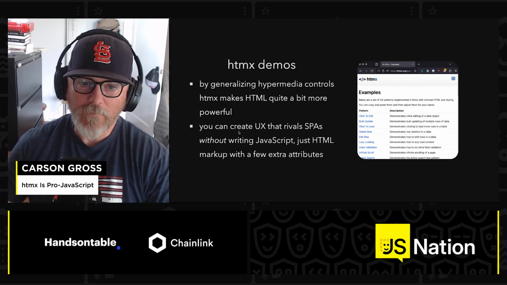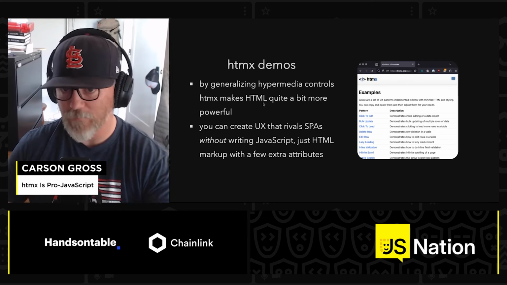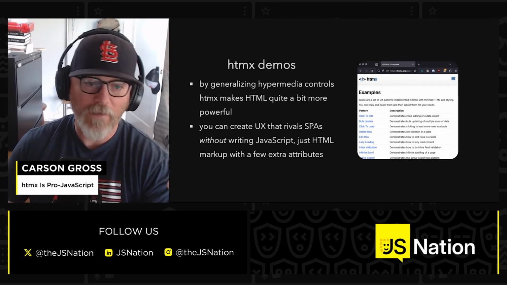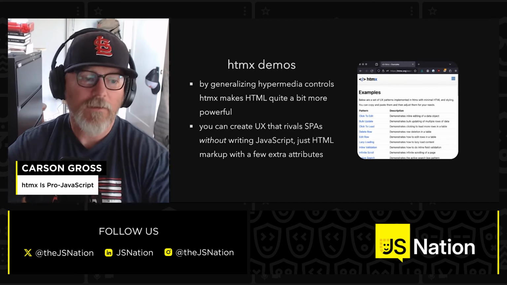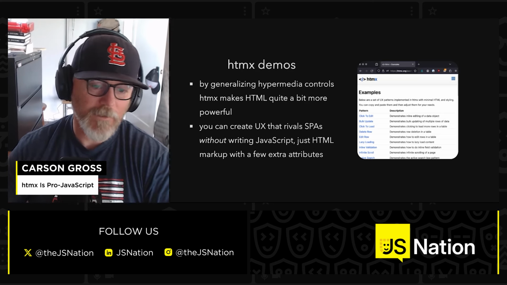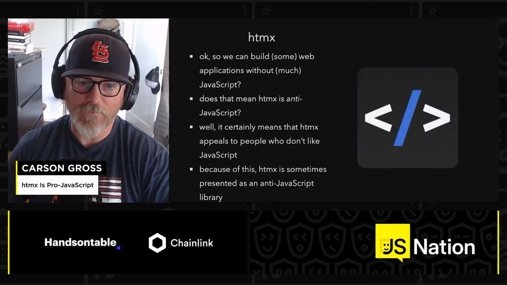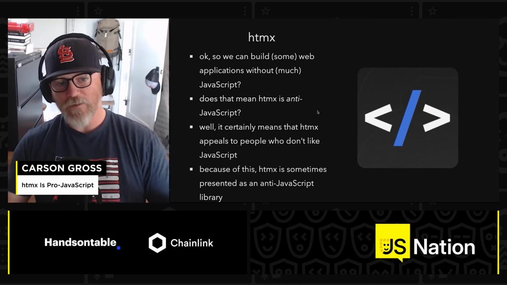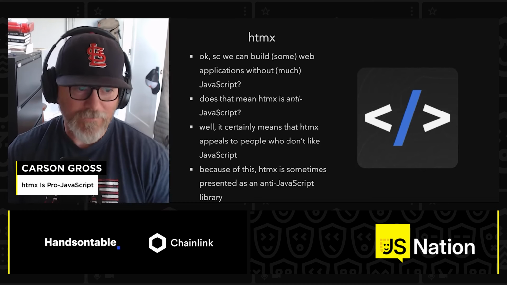So, all right. HTMX, generalized hypermedia controls. You can create UI that often rivals SPAs, like thick JavaScript-based applications, without writing much JavaScript. It's just HTML with some more attributes inside of it. So we can build more applications without JavaScript. Why am I giving a talk at a JavaScript conference then?